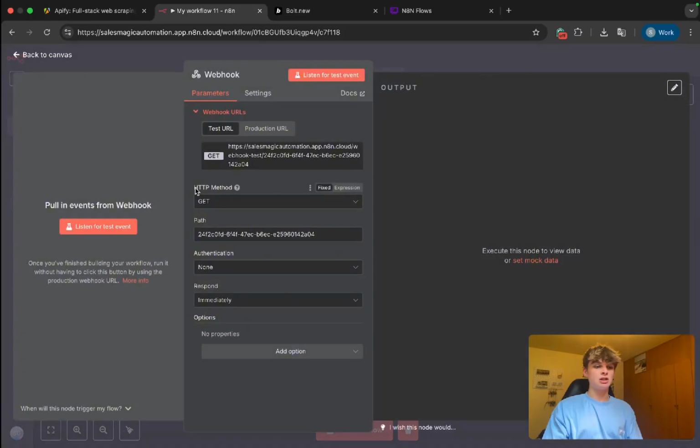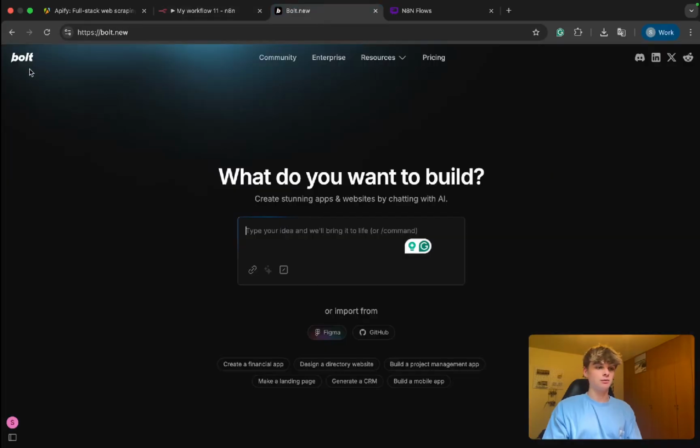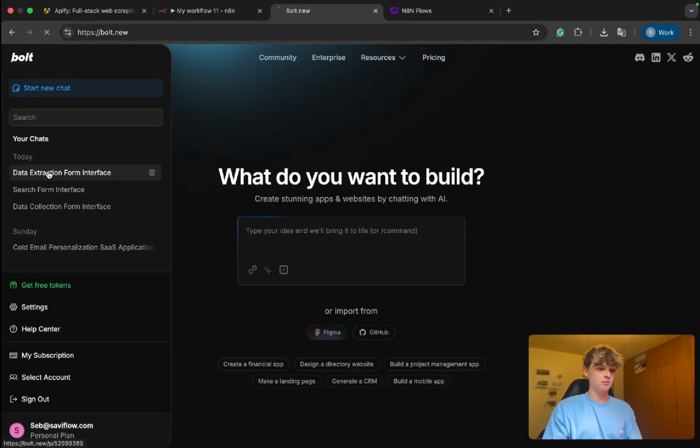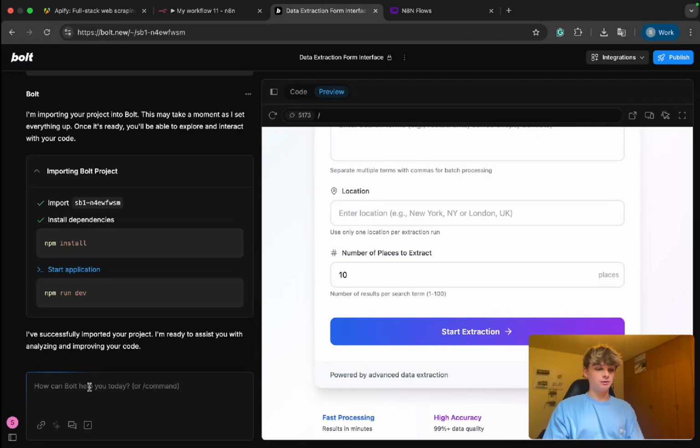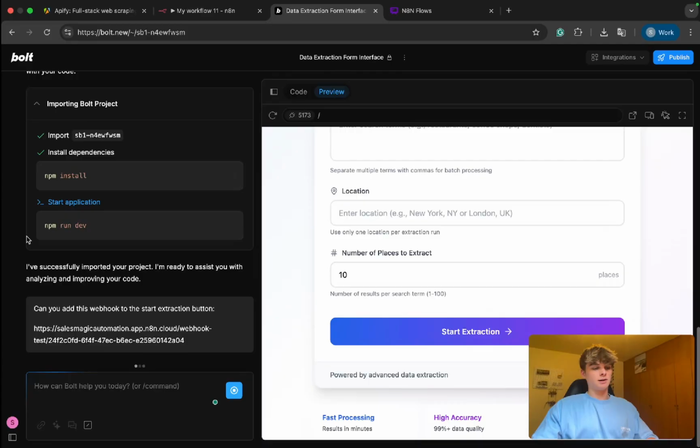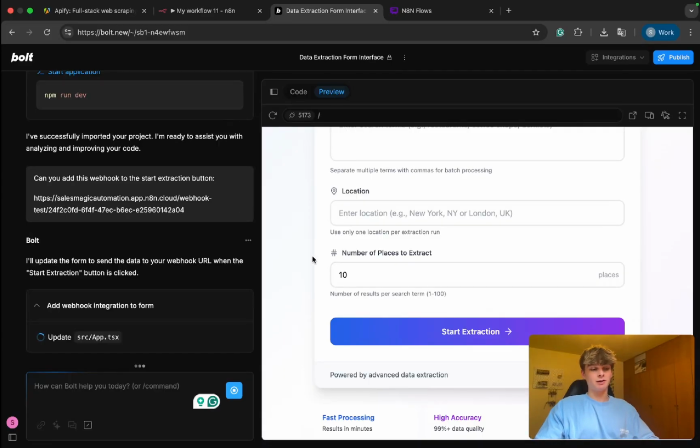This is going to be an HTTP method post request because this is what all of the no-code or AI code builders use. I'm going to copy that. What happened there? Let's go back to our app. I'm going to simply say to Bolt, can you add this webhook to the start extraction button.